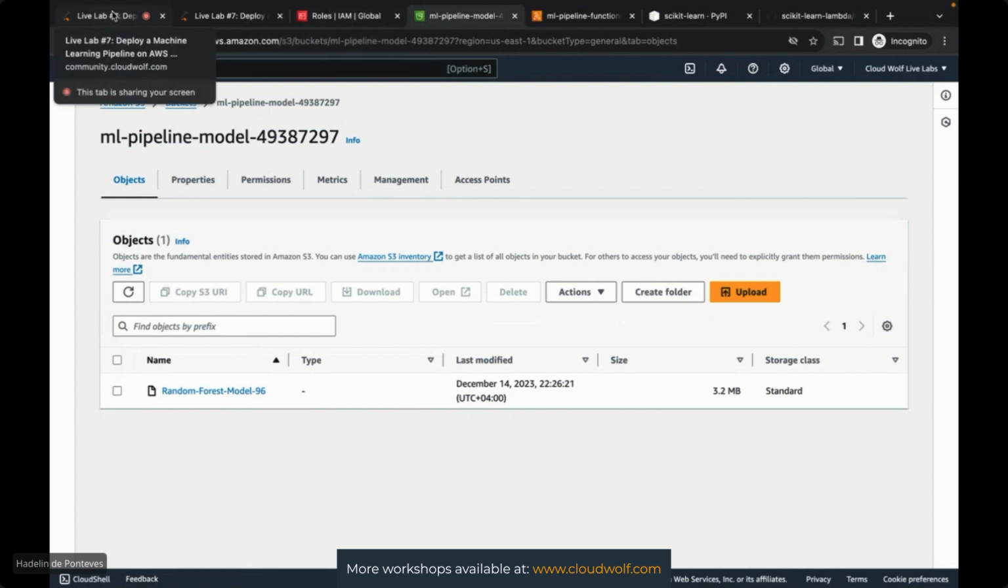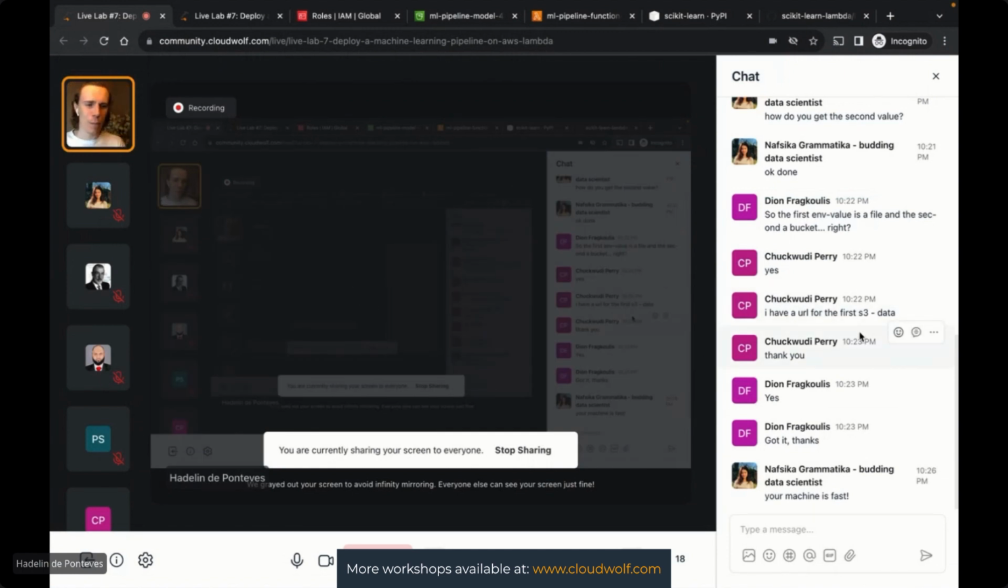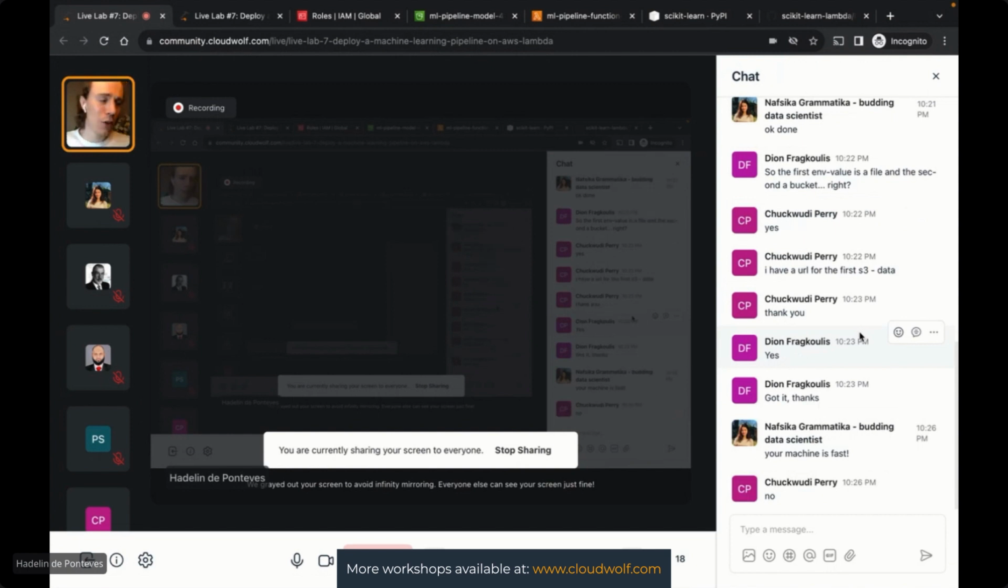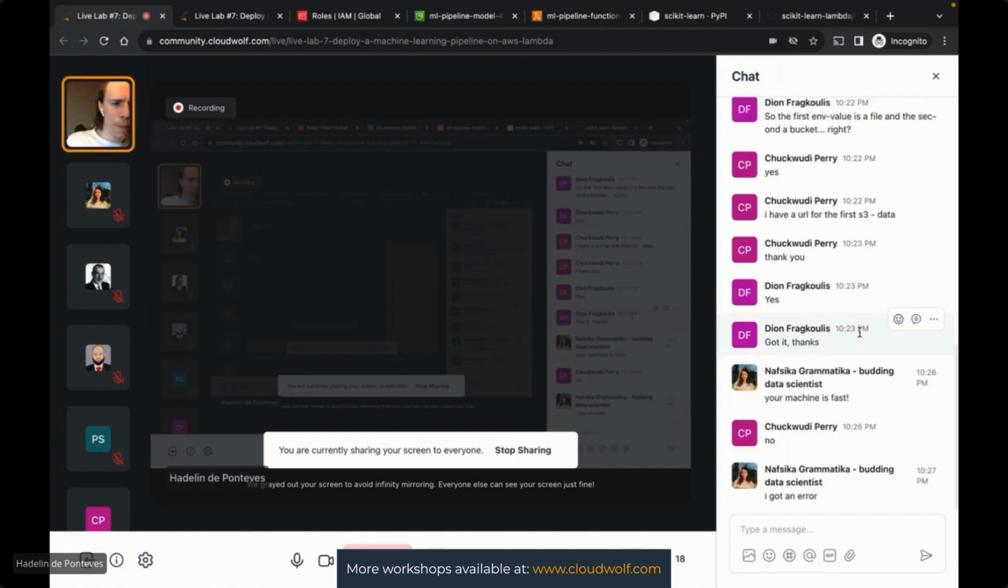This is completely fine. It's just in order to distinguish the future random forest models that will be created. So congratulations, did you all get a random forest model? My machine is fast. It's not my machine, actually. It's the server that is provided to us. You should get more or less the same duration.